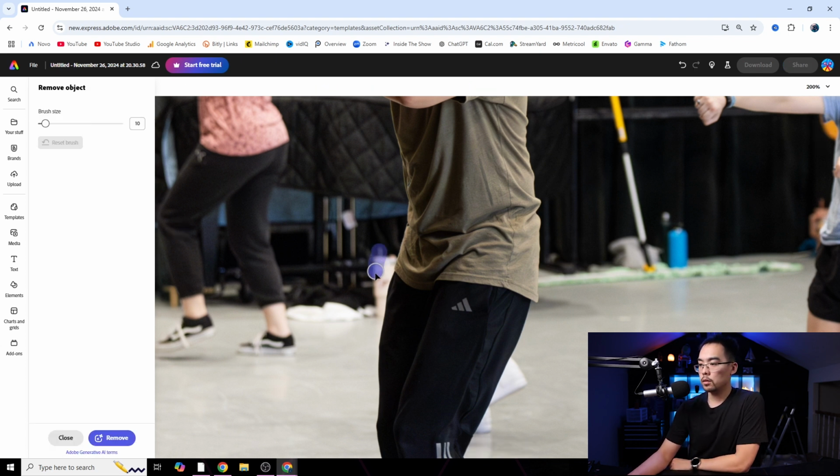And now let's carefully try not to get my shirt or pants. Ooh, right there's pretty good. Actually, I'm just curious what happens if I do all of this as well.